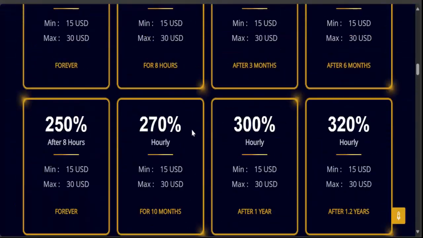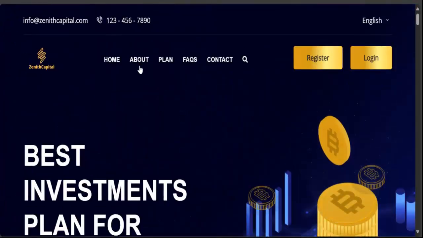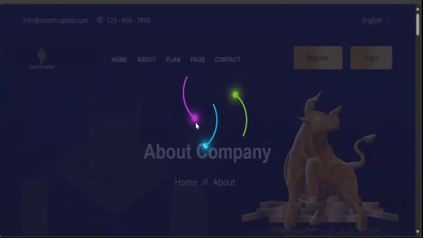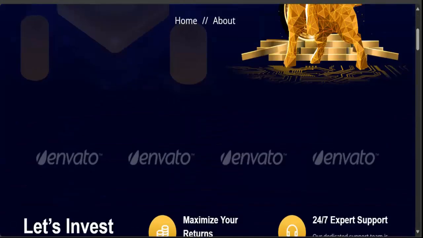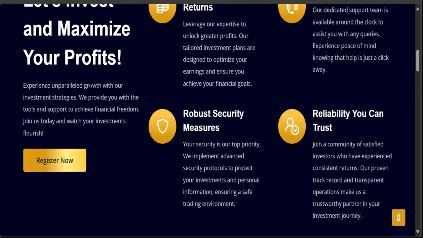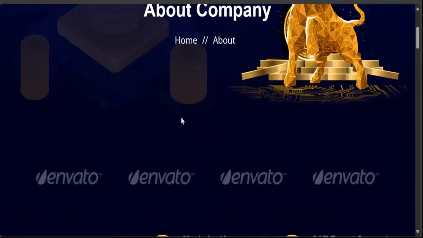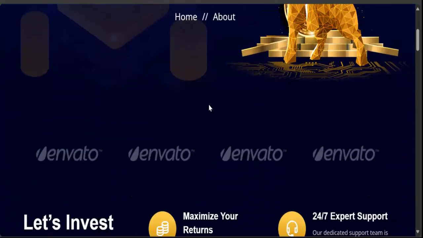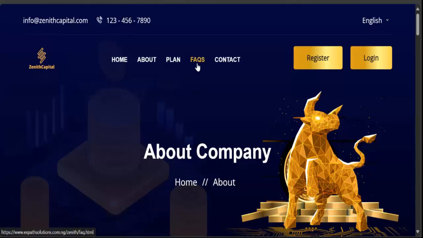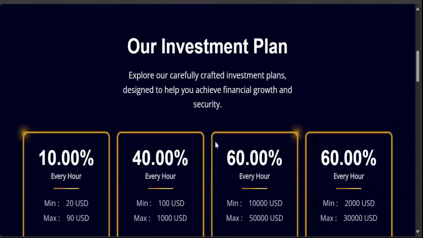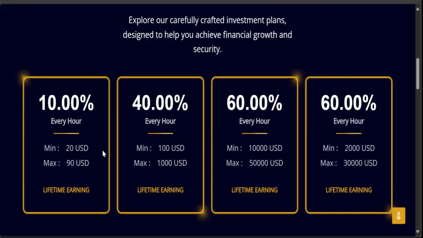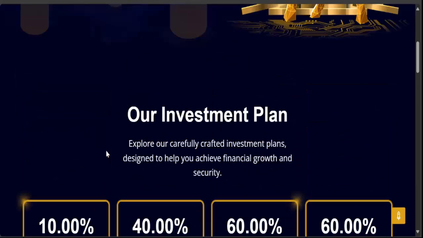If you move away from here, you can see the about us. You can see how wonderful this particular template is. Then moving away from there, you have the plans, and from there the FAQ. You can see the various investment plans, which you can also edit to suit your need.